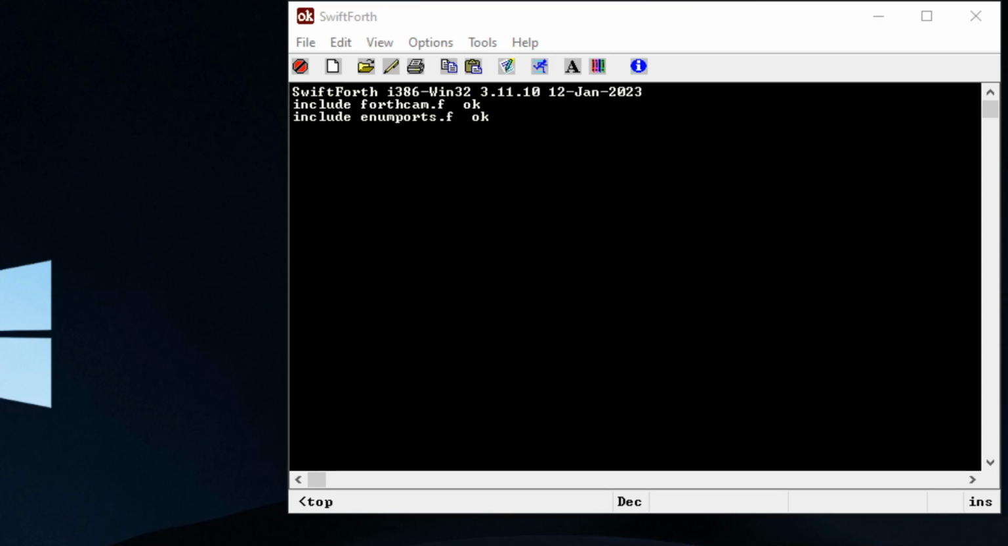I'm going to show you how to connect to the Arduino Uno using SwiftForth. Once we are connected, we're going to use FlashForth to create a blink LED program.